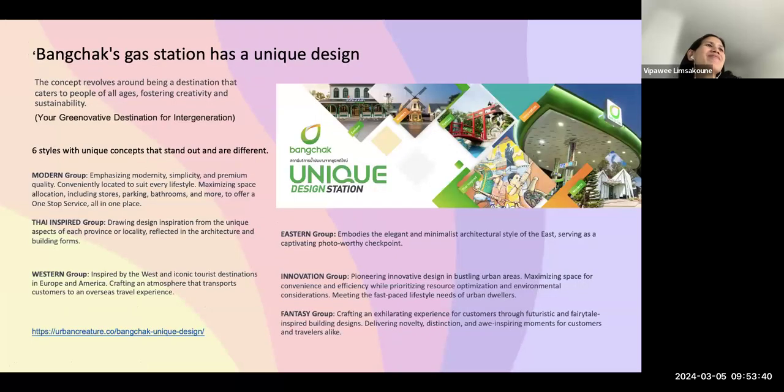Bangchak Design Station. A student told me that he saw one that is fancy like this, but I haven't seen one. I just saw it on the website. They have different unique designs, for example, a modern group, a Thai inspired group, a Western group, like the Holland windmill, right? Then an Eastern group, like Japan.